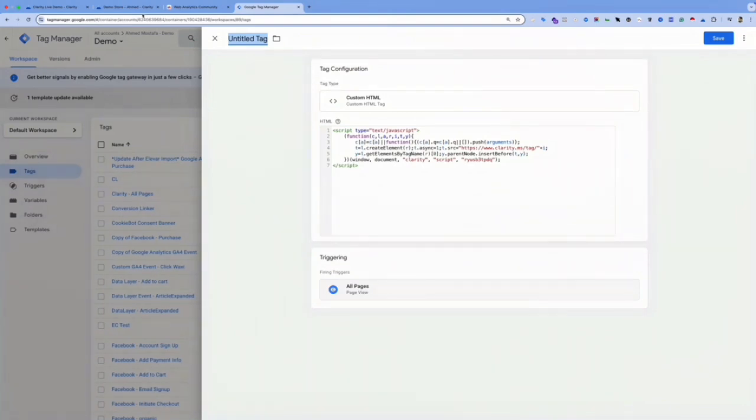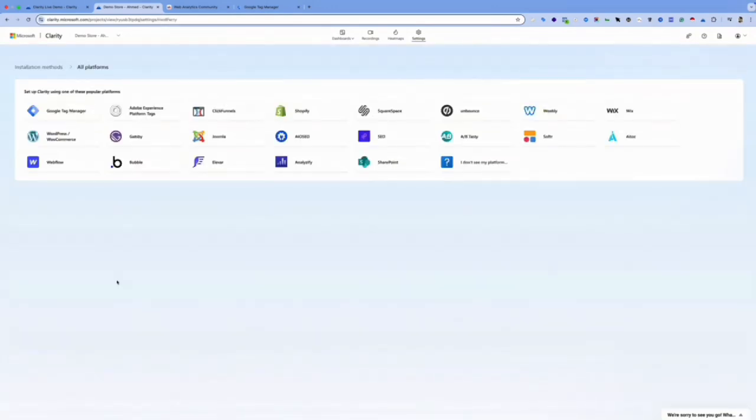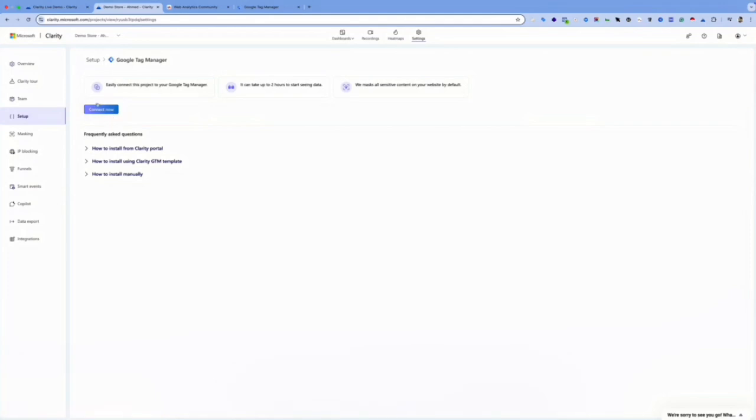Alternatively, you can try other methods, which is the native integration option. If you use platforms like Shopify, WordPress, Wix, and others, you can plug and play Clarity using these native integrations. If you hit View All platforms here from the integration menu, you'll be able to see all the native integrations they have with Clarity, including Google Tag Manager. If you click on Google Tag Manager, you can just connect your GTM container and it will create a tag similar to what we have just created. But for now, let's go back and check the other settings.